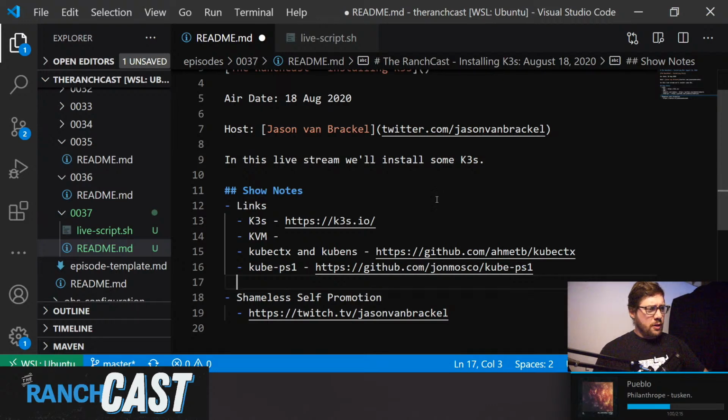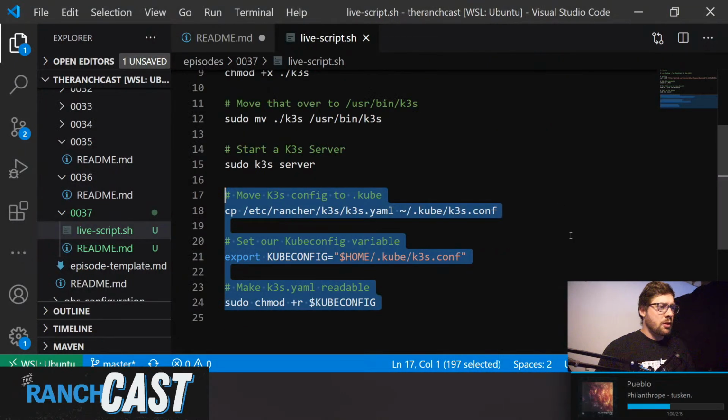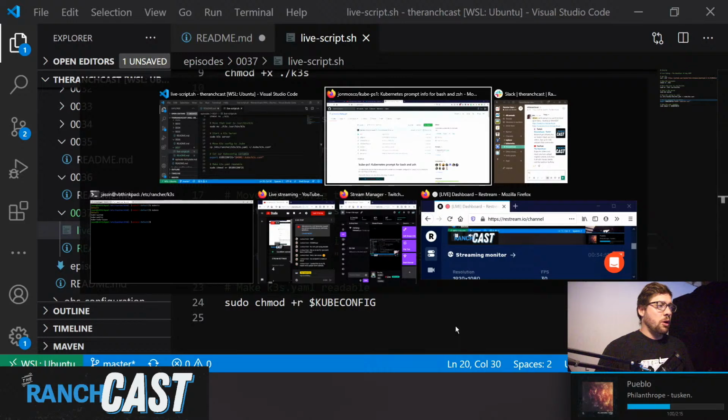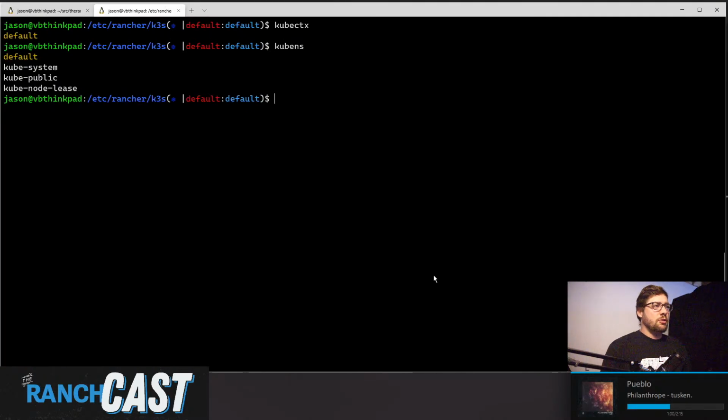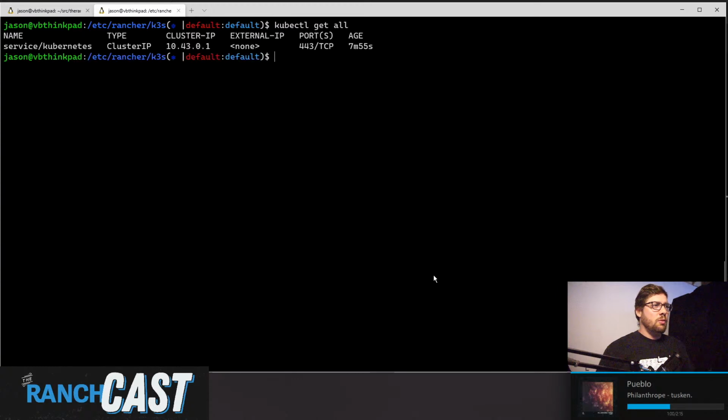So PS1. And let's go back to our live script. Good. Move config to kube. We have access to our K3s cluster. That's awesome. So what can we do with this thing? Because we're running Kubernetes on this machine. Honestly, it took like 30 seconds in script time of me typing stuff, minus all the teaching. So let's see what we can do with K3s now.